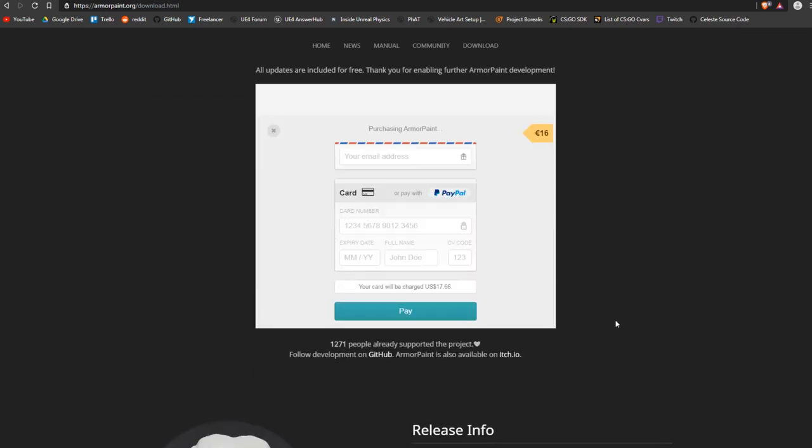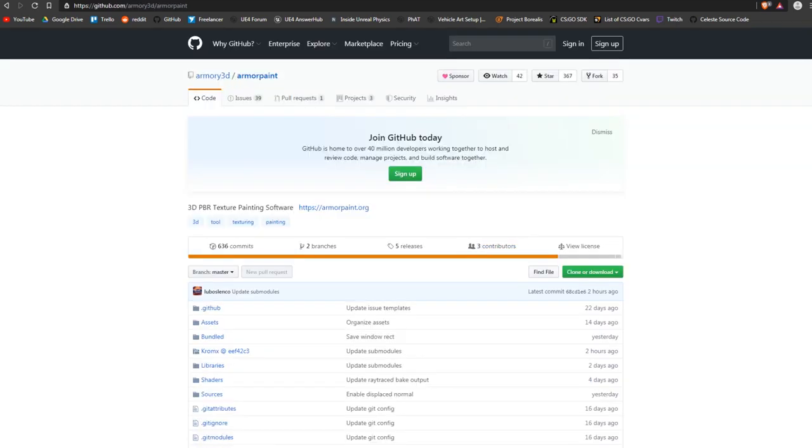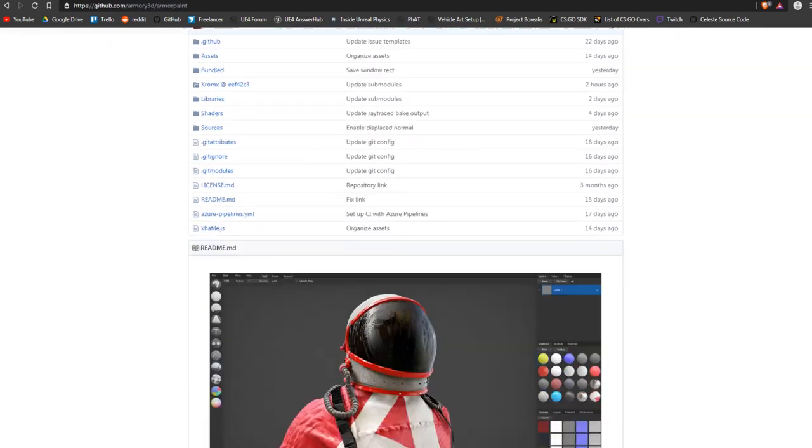However, if you're on the fence about ArmorPaint, or you fancy giving it a go, then you can use it for free if you compile the Git version yourself. It's a pretty straightforward process, so let's get into it.